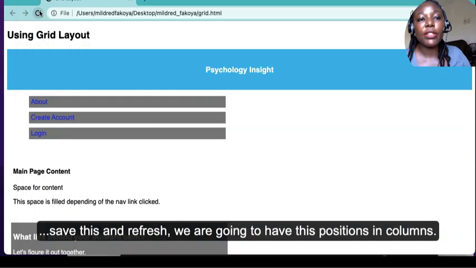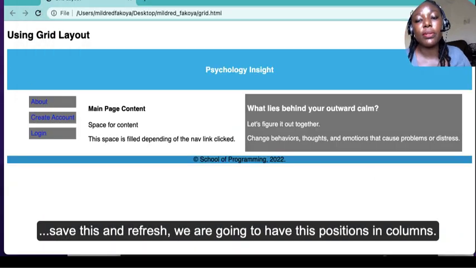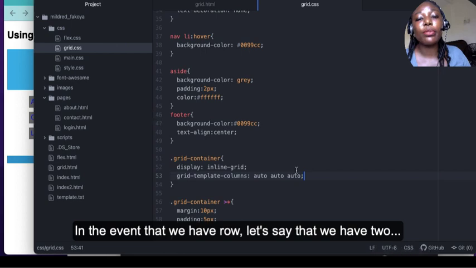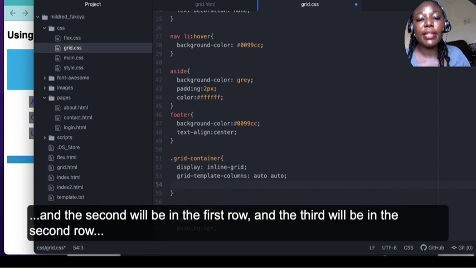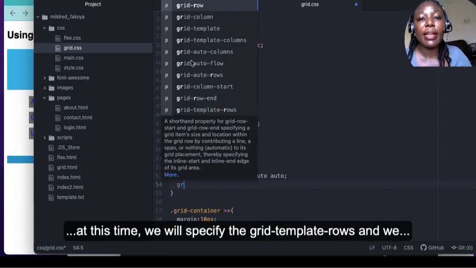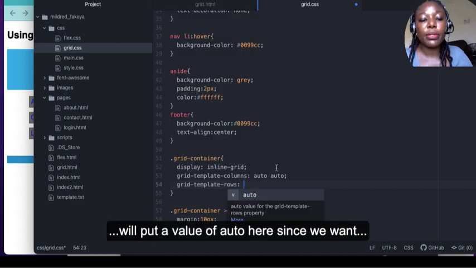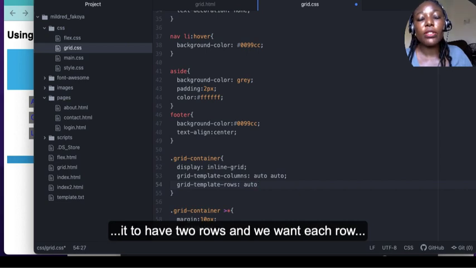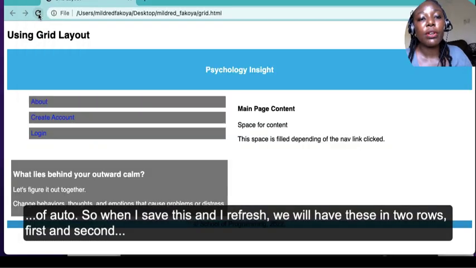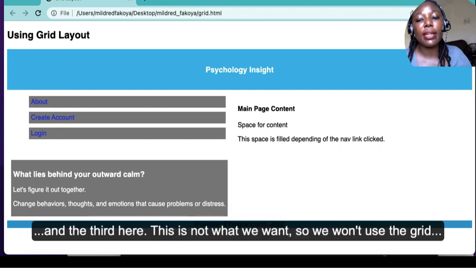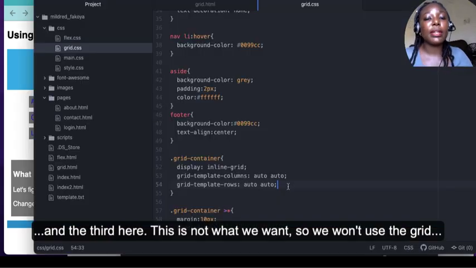When I save this and refresh, we are going to have this positioned in columns. In the event that we have rows, let's say we have 2 columns and we want them to be displayed over 2 rows, so the first and the second will be in the first row and the third will be in the second row, at this time we'll specify the grid template rows and we'll put a value of auto here, since we want it to have 2 rows and we want each row to have the automatically sized value of auto. So when I save this and I refresh, we'll have this in 2 rows, first and second, and the third here. Well, this is not what we want, so we won't use the grid template rows.